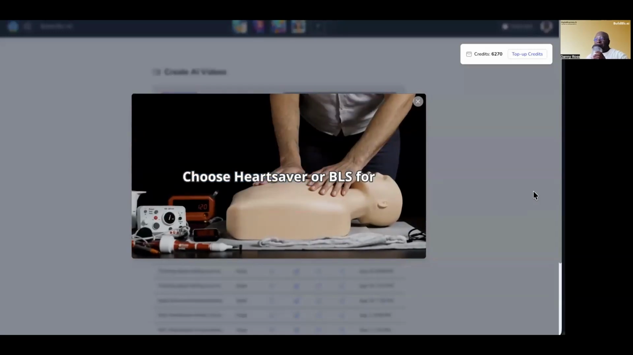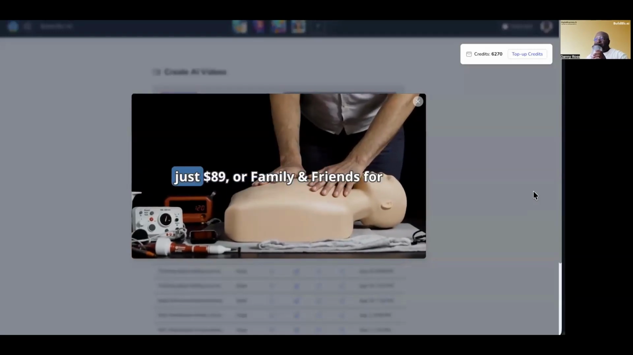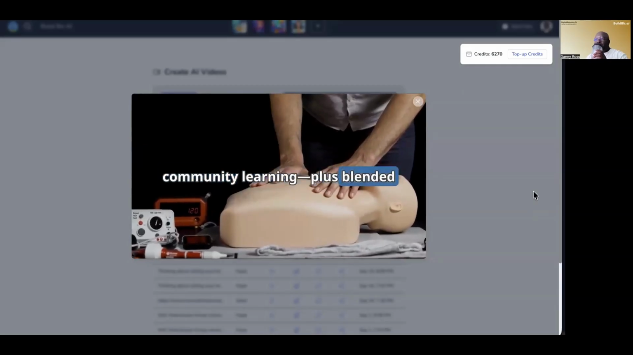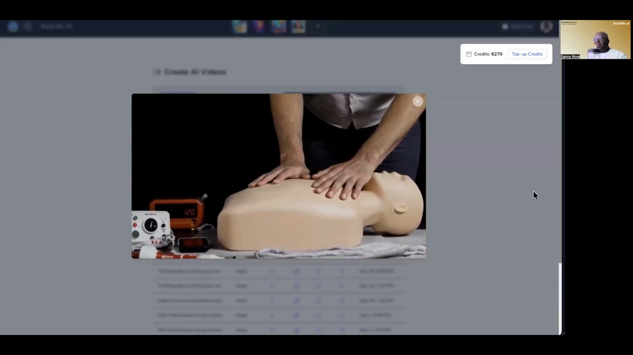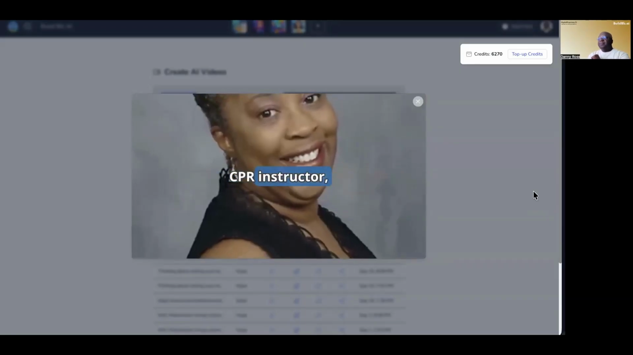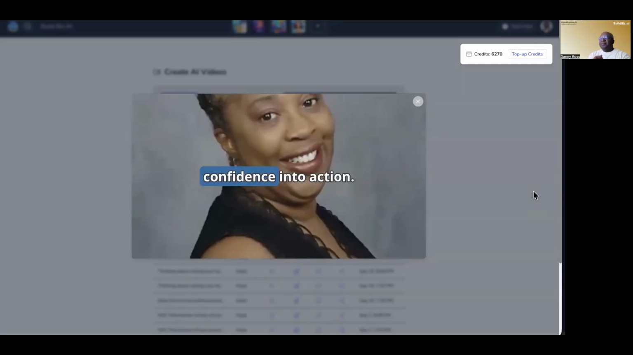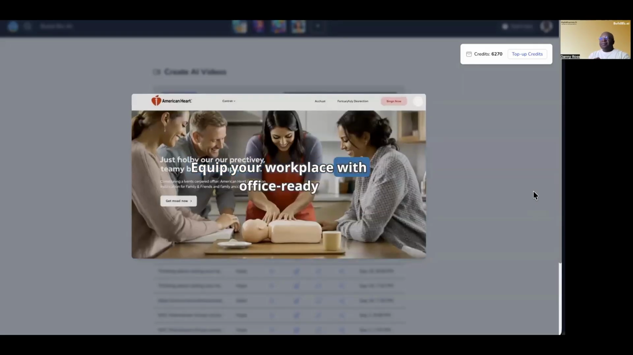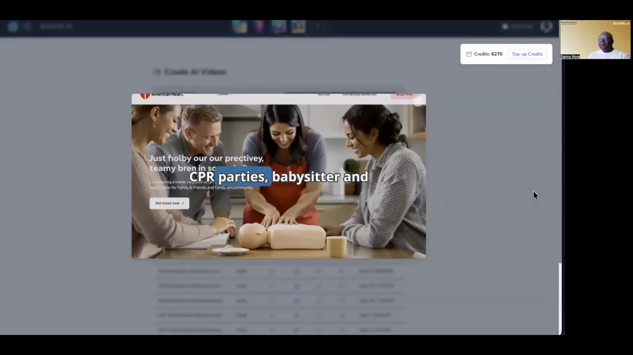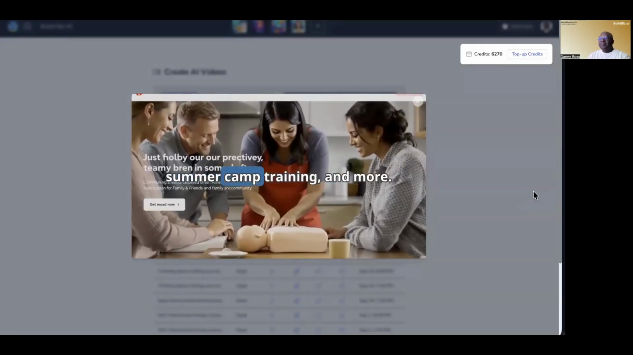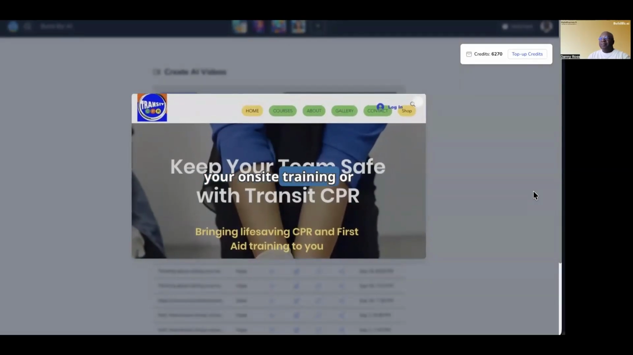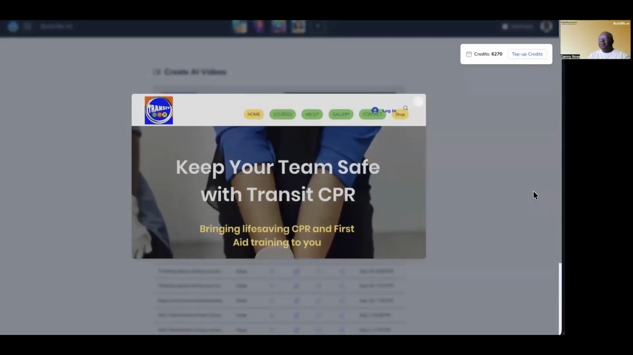Choose HeartSaver or BLS for 2-year certification at just $89, or Family and Friends for community learning, plus blended e-learning with hands-on skills. Learn from Stacy Robinson Jones, a 33-year registered nurse CPR instructor and proven leader who turns confidence into action. Equip your workplace with office-ready AEDs and enjoy cost-saving group sessions, CPR parties, babysitter, and summer camp training. Protect your people. Contact Transit CPR to schedule your on-site training or AED consultation today.